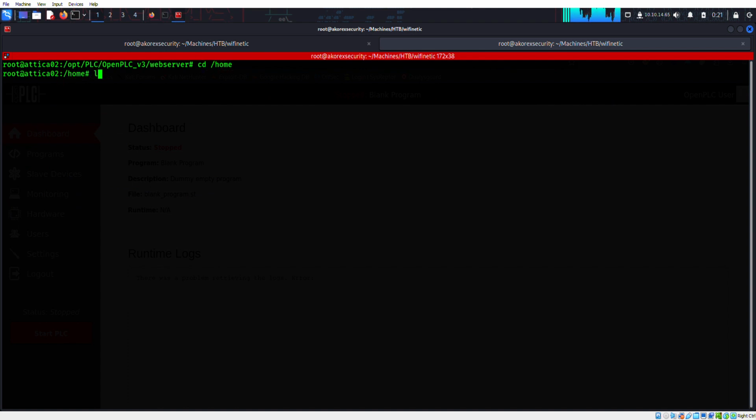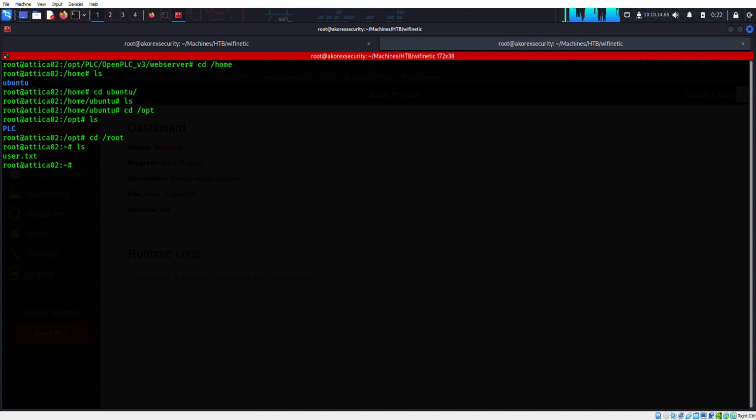So we can just do exit to exit from there, and let's go to the home directory. Is there anything? There's nothing, so let's go to the root. We're already root. ls. Let's do root. So we have the user flag, so we can do wc -c user.txt. So that's the user flag.